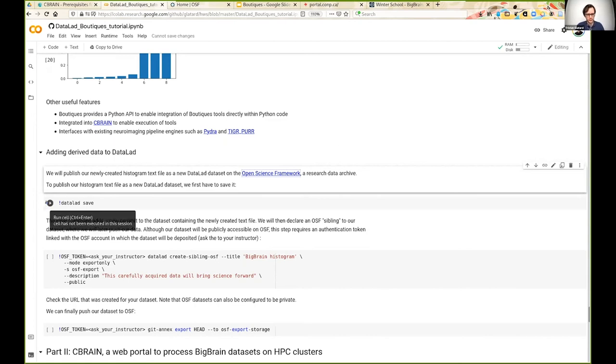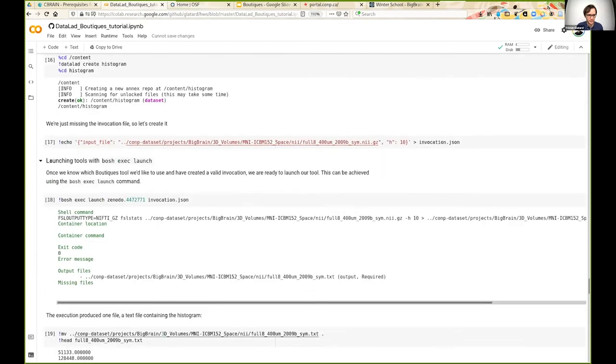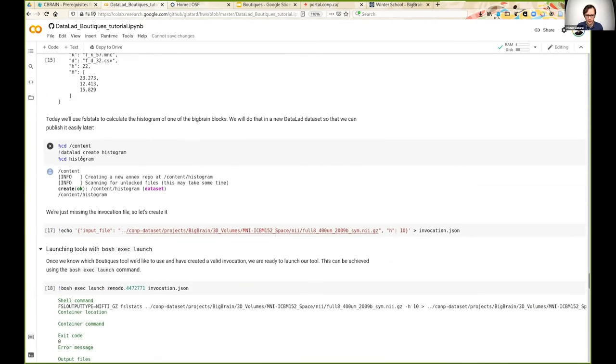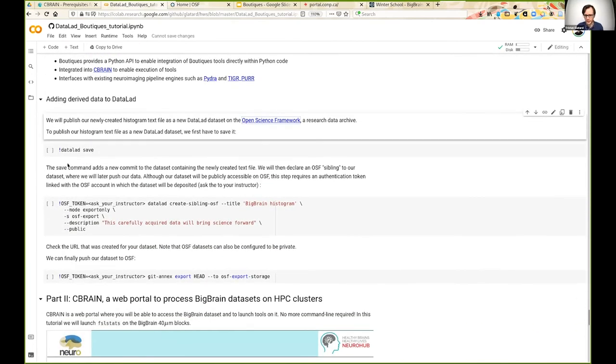The first thing we want to do is to actually save our histogram file in our DataLad dataset. So remember, we created there a dataset called histogram, and we changed directory to it. So you can do many things there, add files using whatever application. Turned out we used boutiques, but maybe you're using SPM or something else, and you just created a bunch of files resulting from your processing.